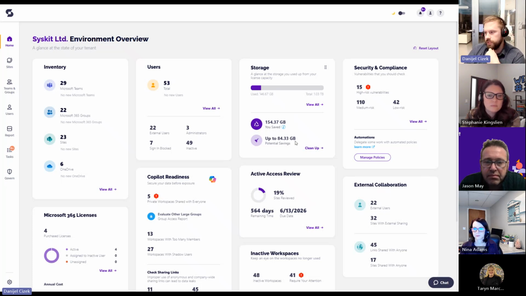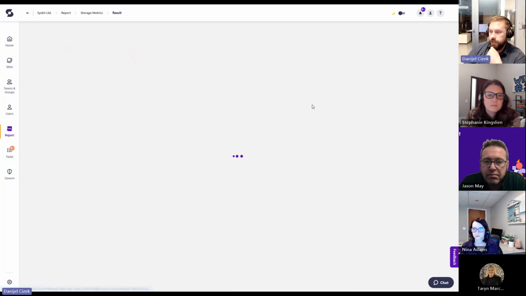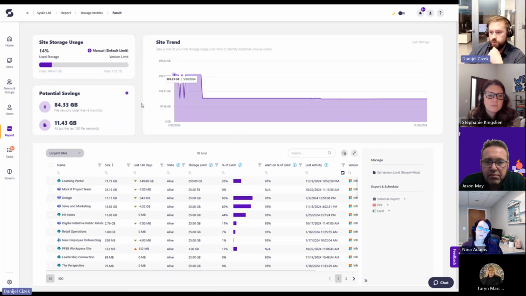So if you're focused on that, and if I click here on view all, I immediately see what my potential savings are. For example, if I remove file versions that are older than 6 months, or if I remove all but the last 150 versions. So these are my tenant level savings. I see the trend, and in the below part here, I can see the growth, for example, for a certain workspace. Is this going up or down? So I can focus on that.